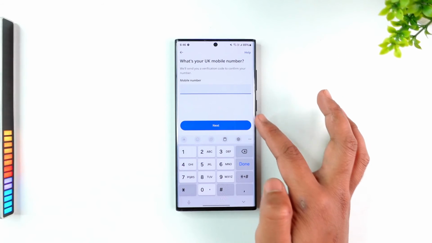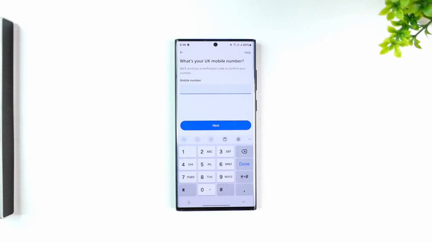Simply enter your UK mobile number and tap on next. After that, it will ask you for a couple of other information like your driving license or your legal ID, and once you've verified all those and all of the documents, then your UK bank account on Chase will be successfully created. That's all it takes for you to open up a Chase UK bank account.